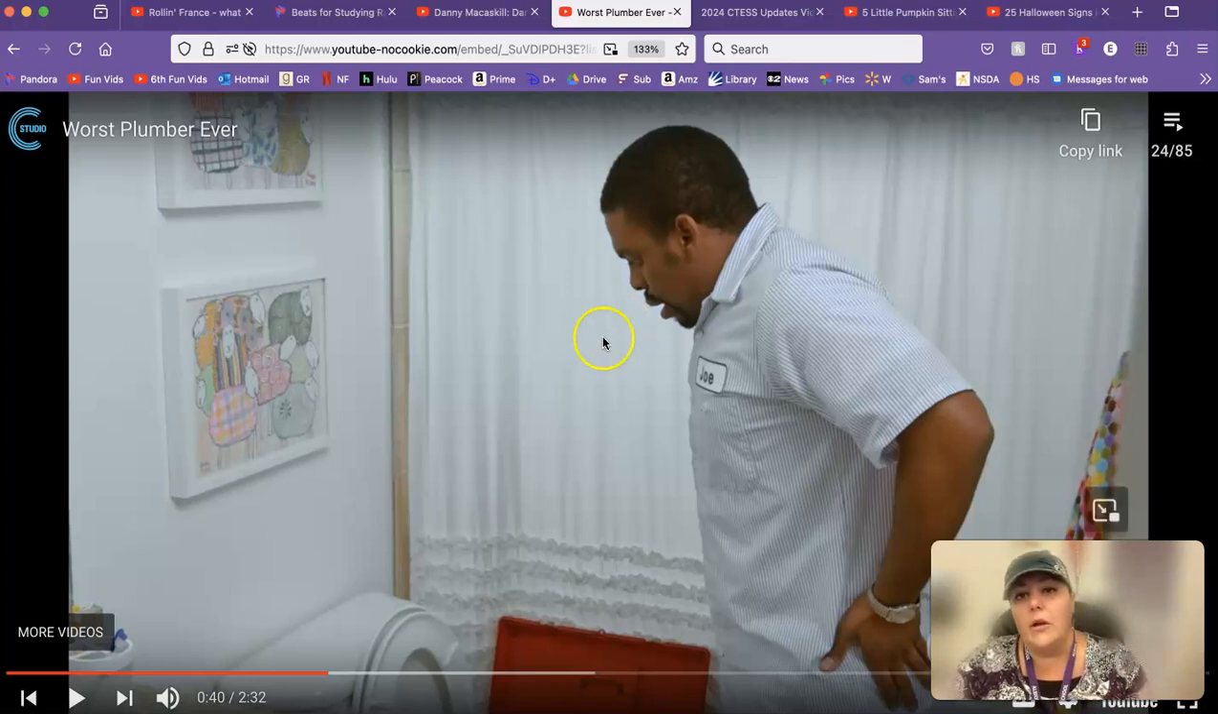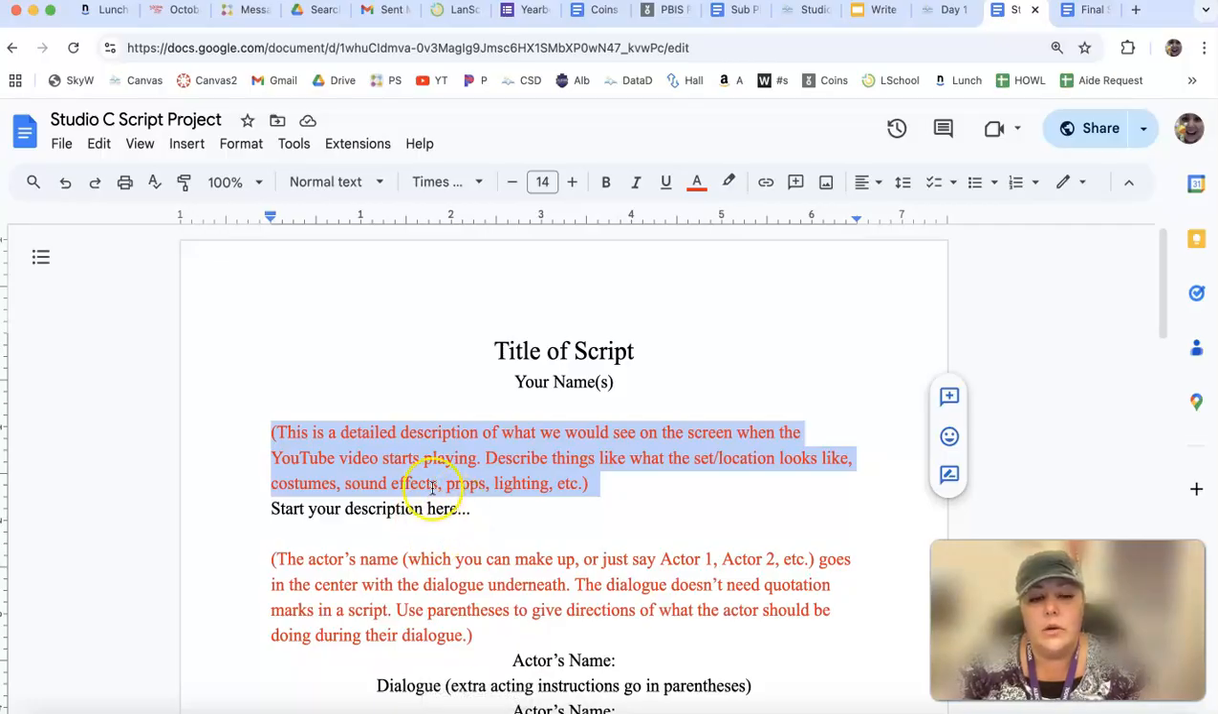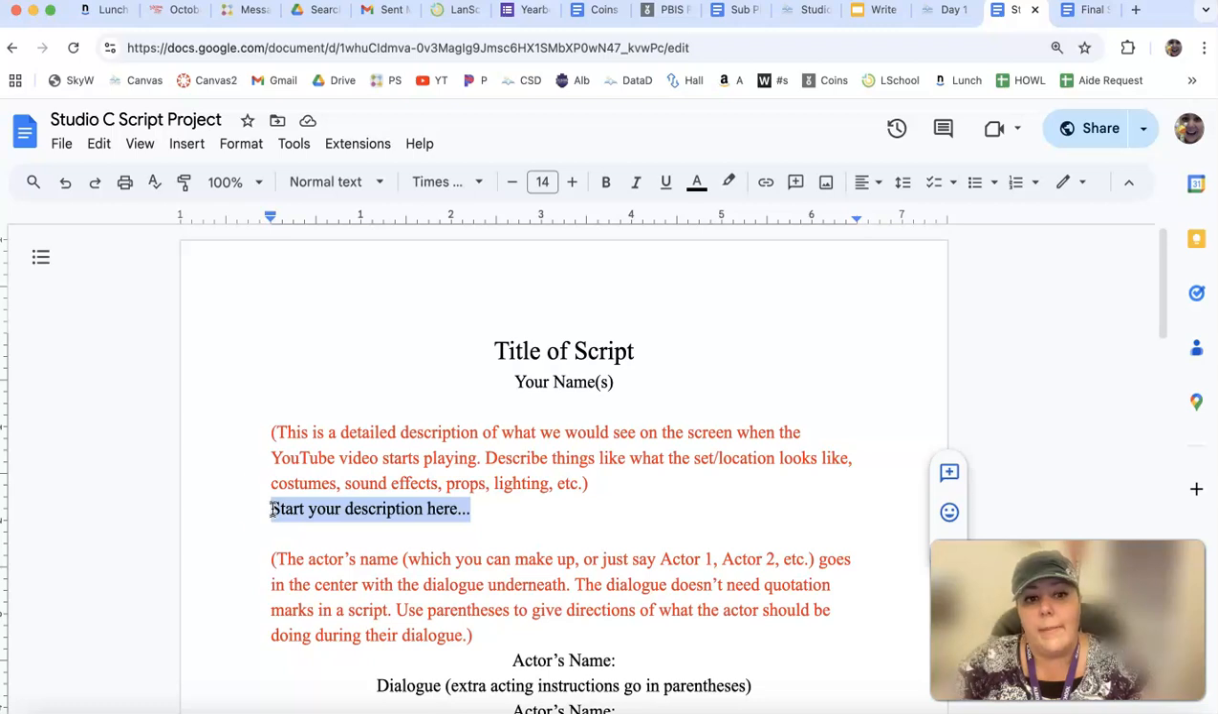Right? I would be explaining all of that to Studio C because they don't know what I have pictured in my head. So that's what goes right here. I would erase this black part and I would be describing that stuff. Leave the red part for at least a day until you're more used to the format of a script.